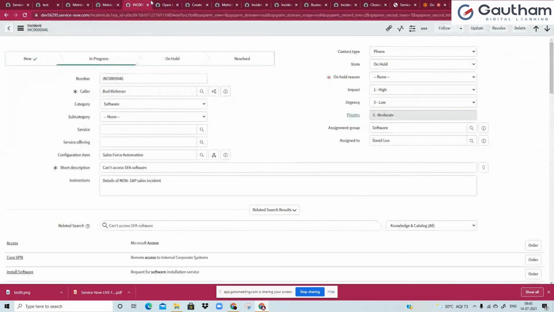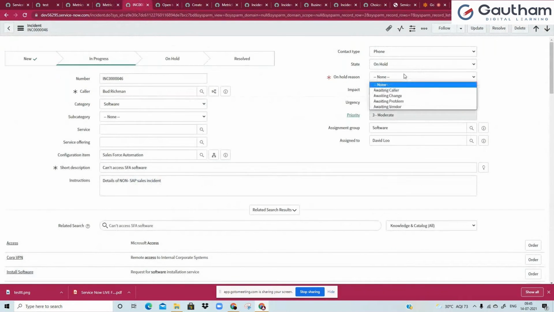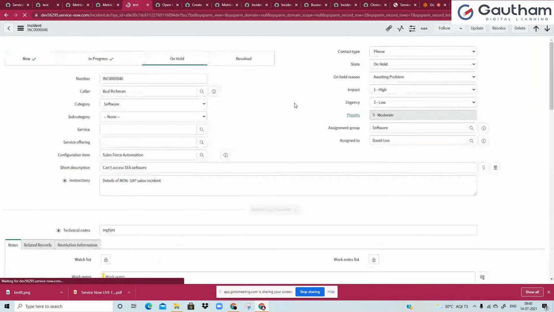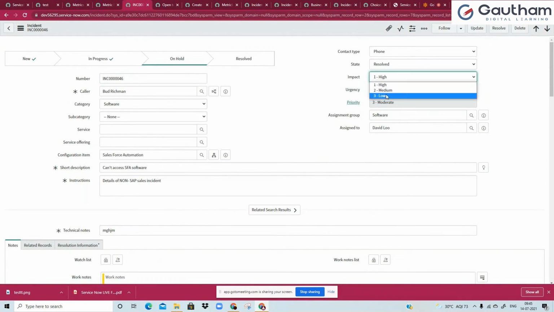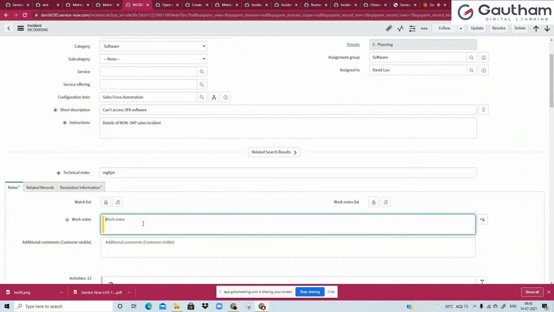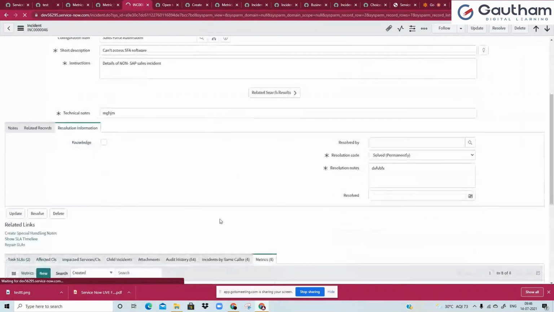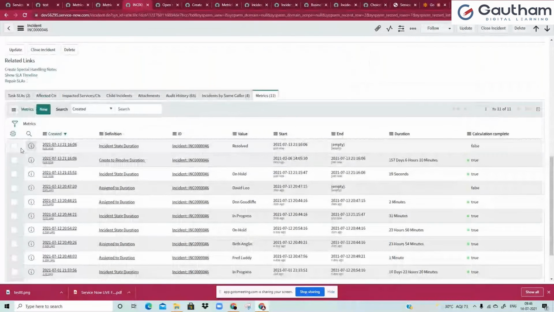This one will be working only when I change my state to resolved or closed. Now, just for time's sake, I will just jump from one state to another. And finally, I'll put it as resolved. Marked to resolved. Previously, there were 8 metrics available. Now it has jumped to 11.